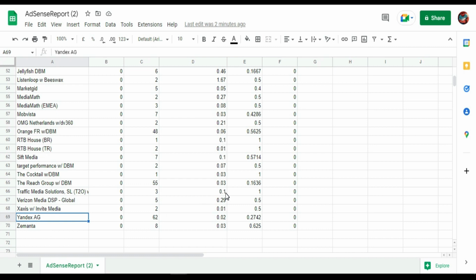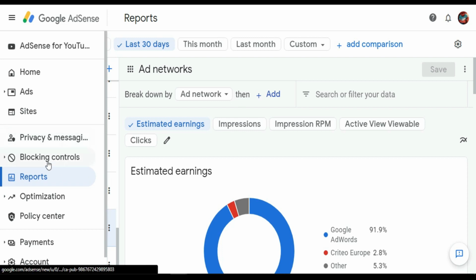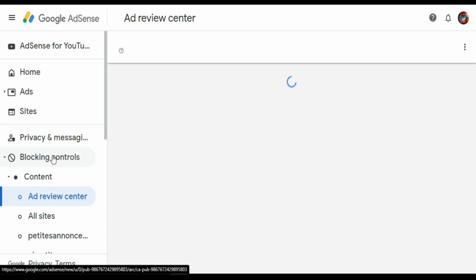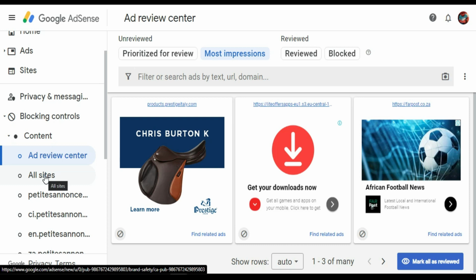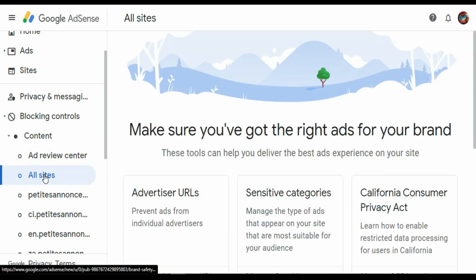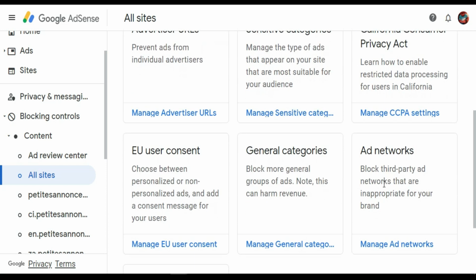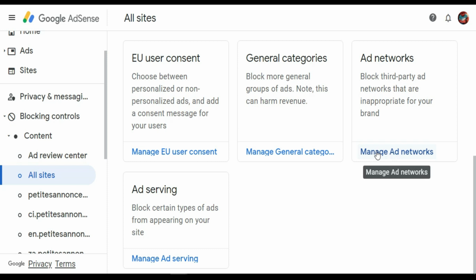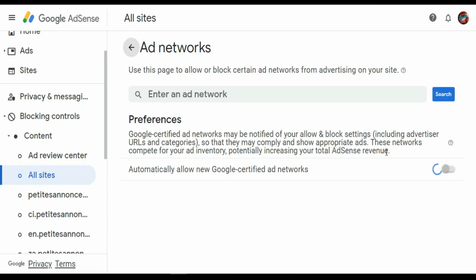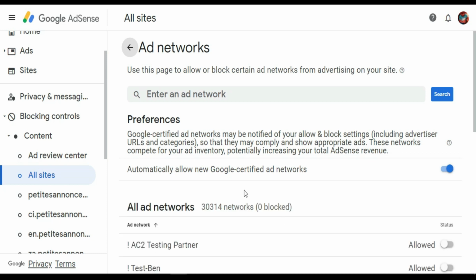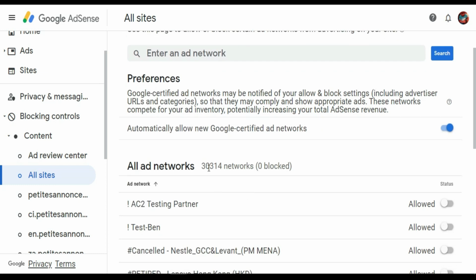So how we are going to block them, I'm going to show you now. Let's go back to AdSense, come to Blocking controls. From here click All sites, and then scroll down, click Manage ad networks. As you can see here, there are over 30,314 networks. So right now there are zero blocked.